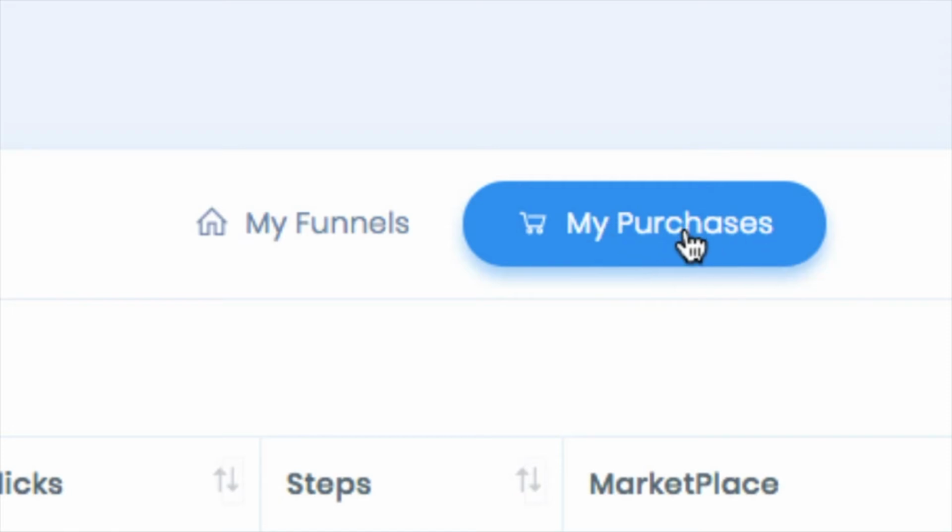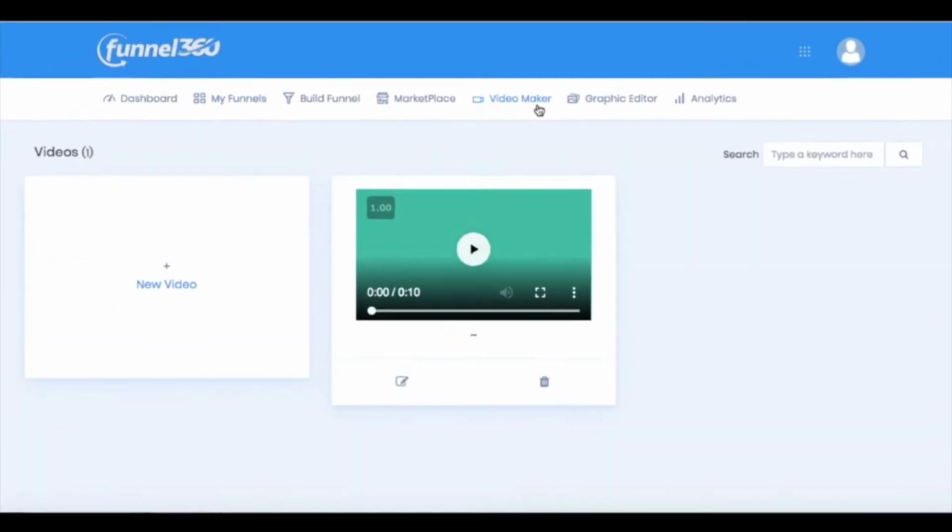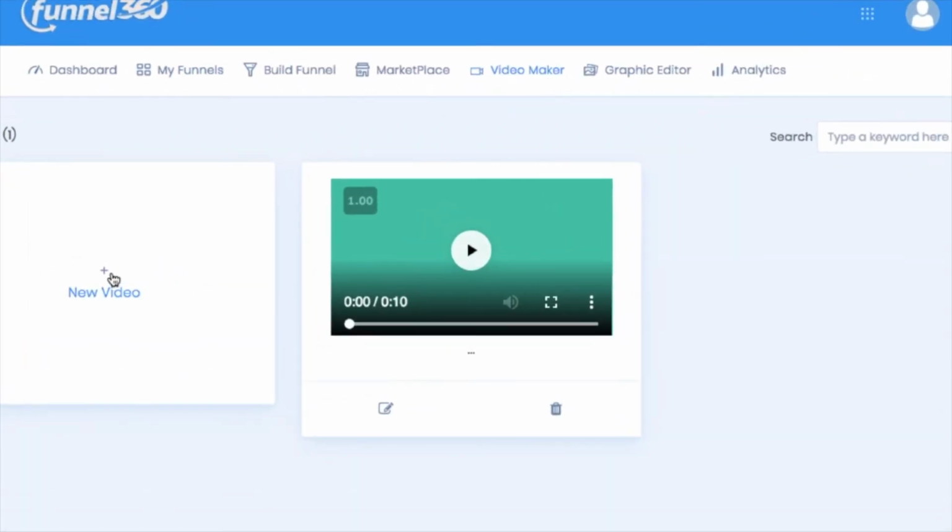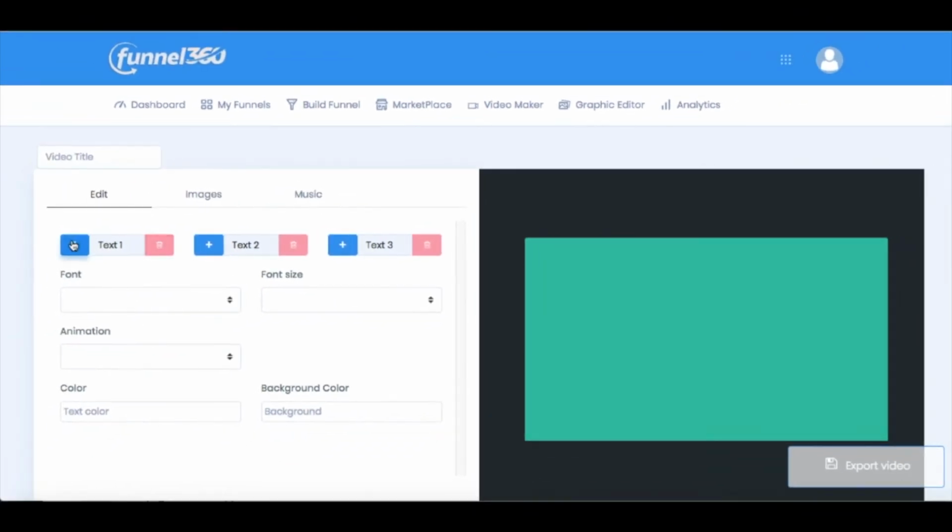Now I also want to go over a couple of really cool additions that we have, which is the Video Maker. To create a video, simply click on New Video. You can enter text by clicking on the plus button. We have text 1, 2, and 3. Simply click inside of it and add the text that you wish to have on your video.